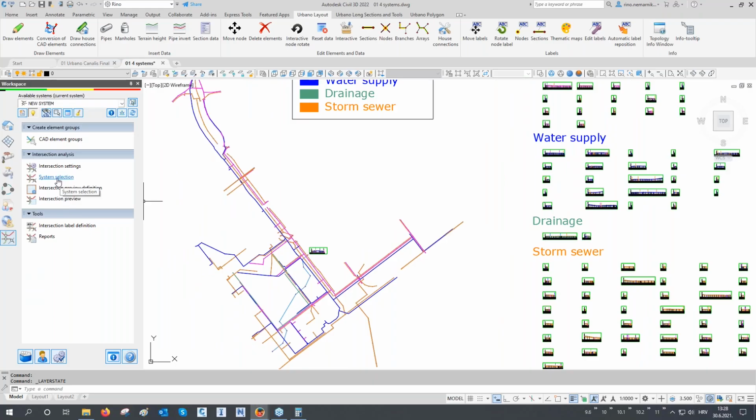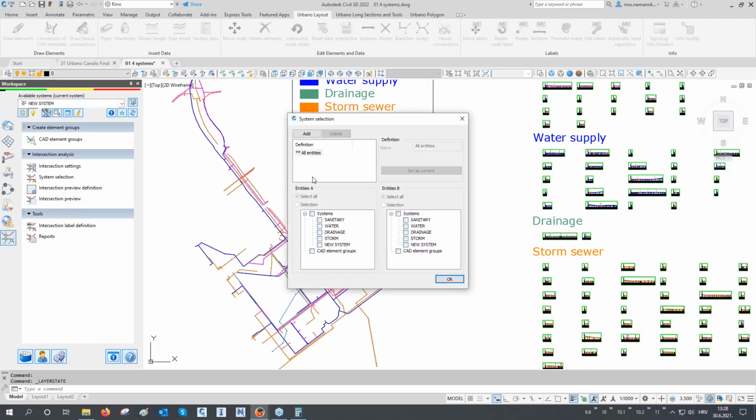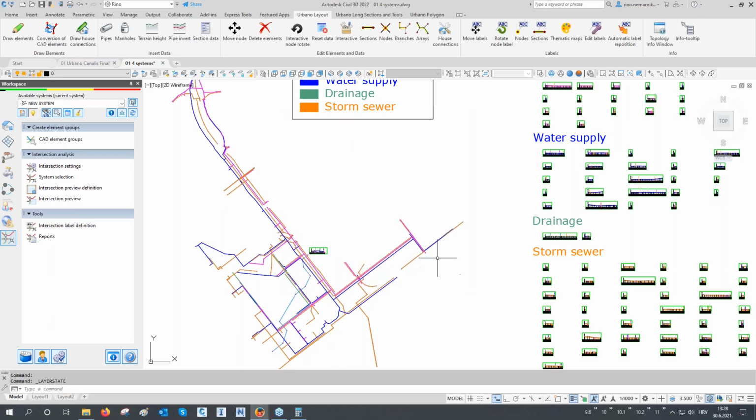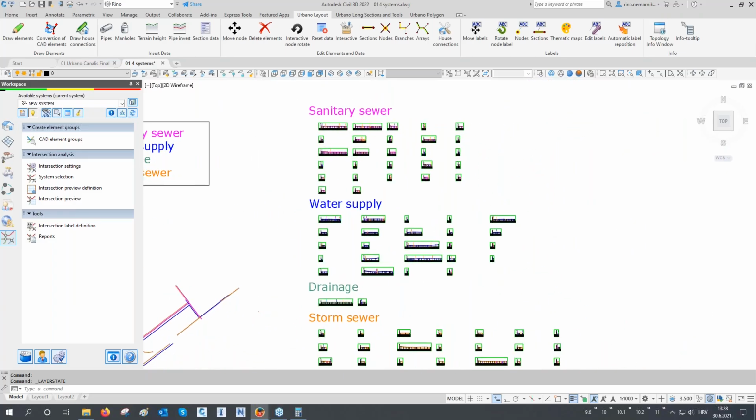So you can go to system selection. By default, like I said, everything is tested with everything, but you can create a new test, and I will call it new system versus all other. Be sure to set it as current. And now, just like in Navisworks, you can say on the left, my new system, on the right, everything else. Okay, and notice now this.